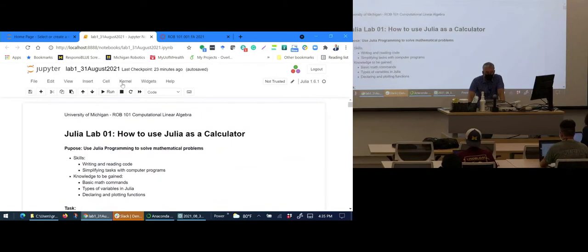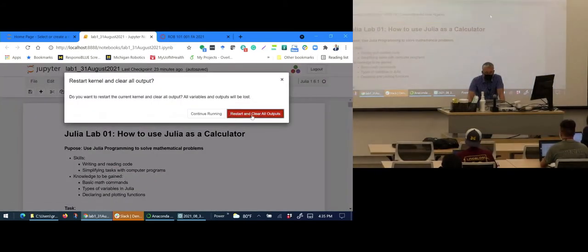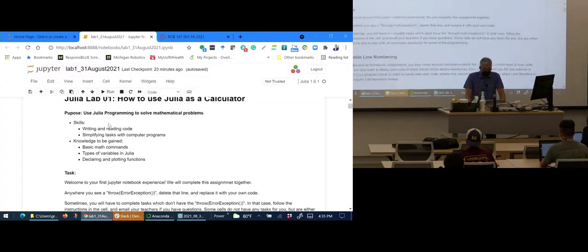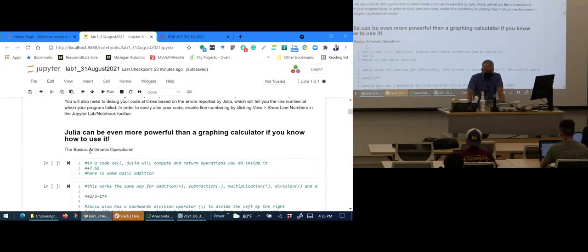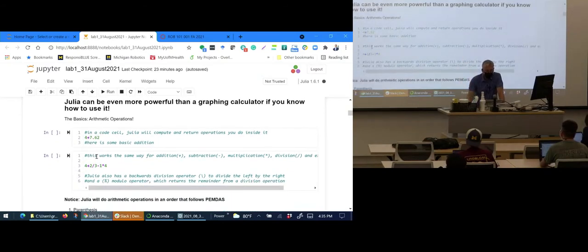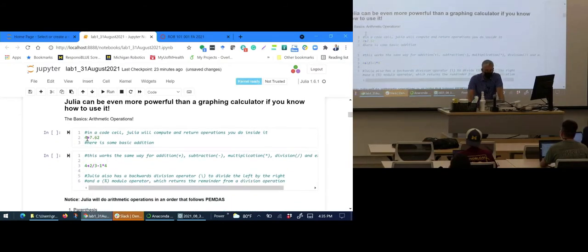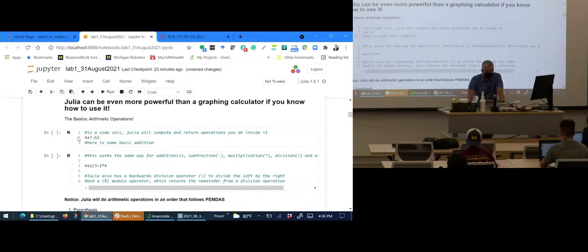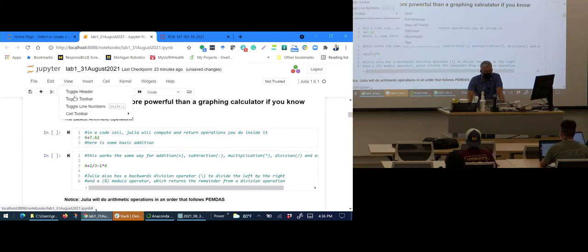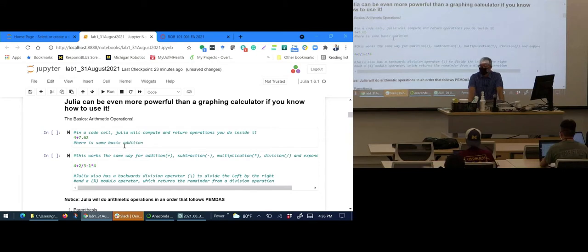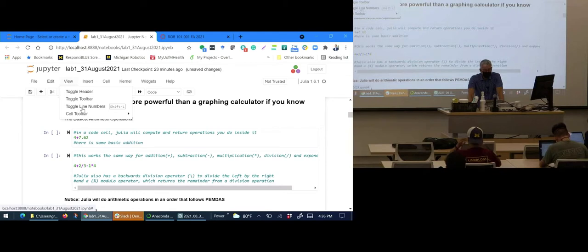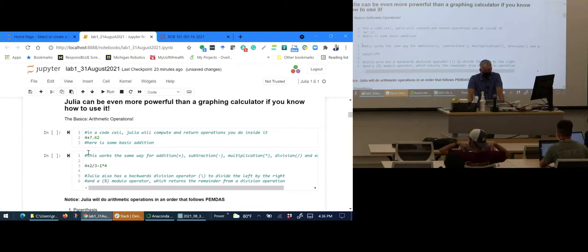I've already been running this one, so I'm going to do restart and clear output. Now I've just erased everything that has been done in this notebook. And you notice that there's these things called 1, 2, 3, 4, 5, 6. Those are called line numbers. Sometimes when you get a notebook, the line numbers are off. All you do is you go under View, you hit Toggle Line Numbers, and you get them back on.